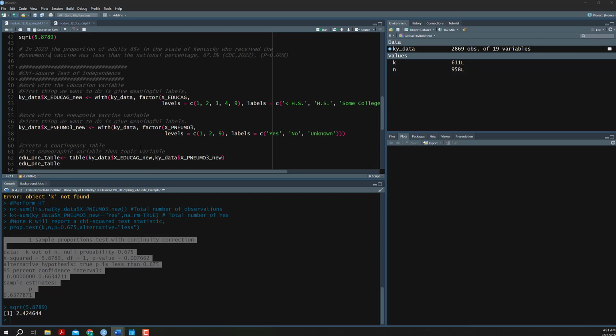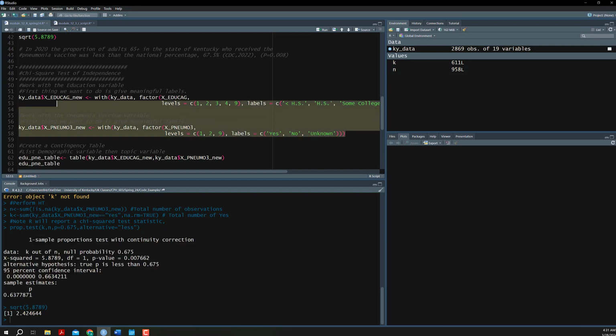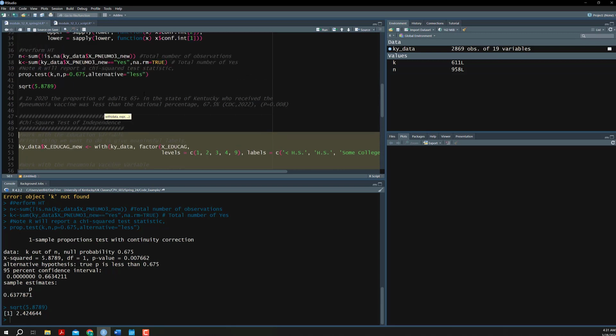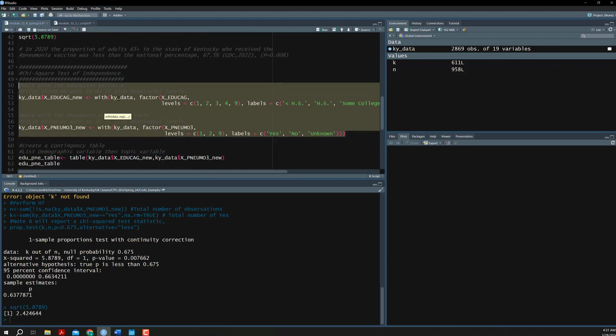So again, the first thing I'm going to do is relabel that education variable and pneumonia variable. We have seen these before when we created the contingency tables. Really this line right here with pneumonia, I don't actually have to run that one again because I already did this up above. But just for illustration here, I'm going to include both of those in case you were doing a chi-square test later on and you weren't performing this first piece.